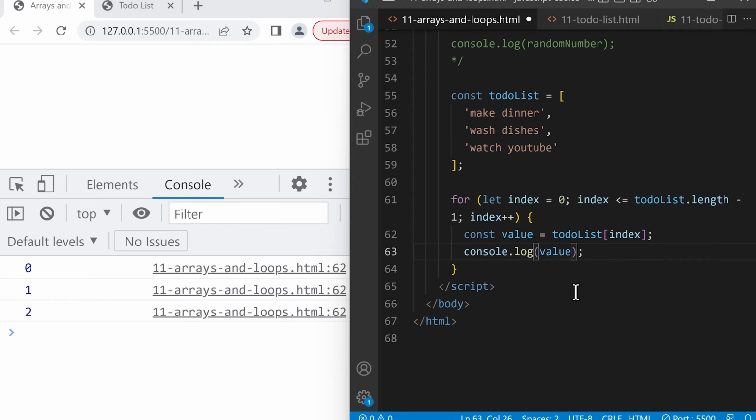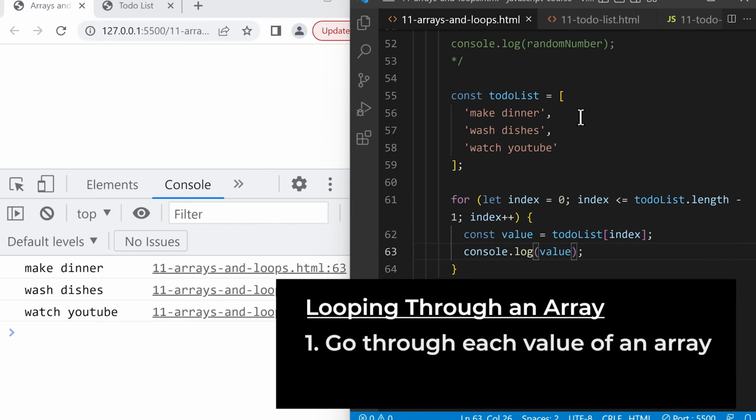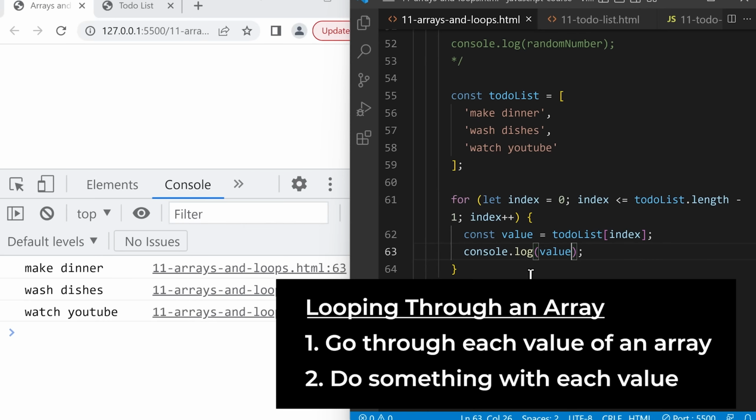If we save, this will loop through each index of the array, get the value at each index, and then display each value, which is what we see in the console. So this technique is called looping through an array. We use a loop to go through each value of an array, and then we can do something with each value.